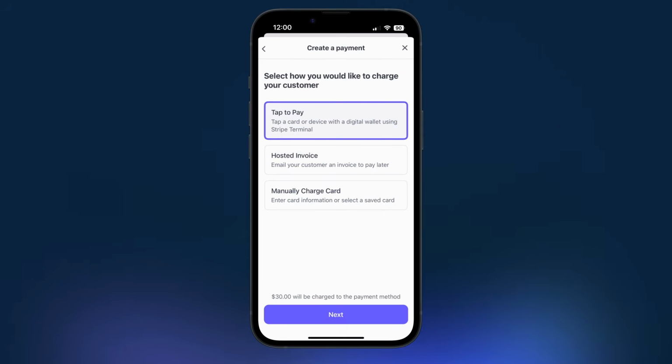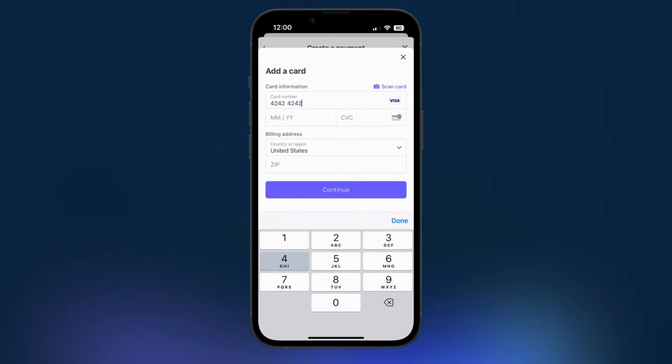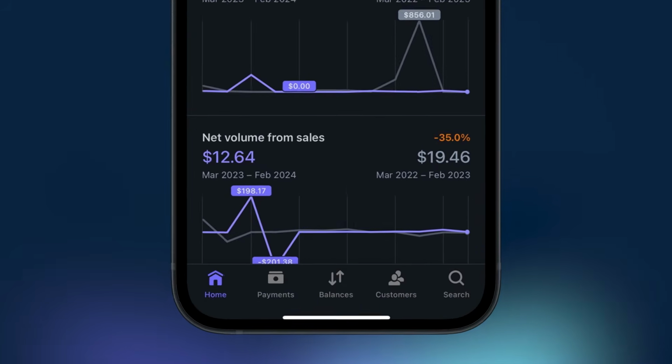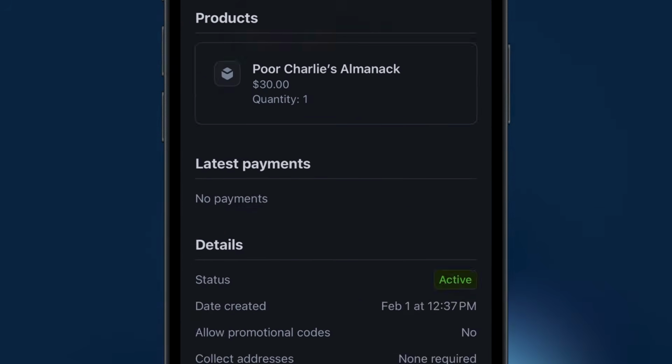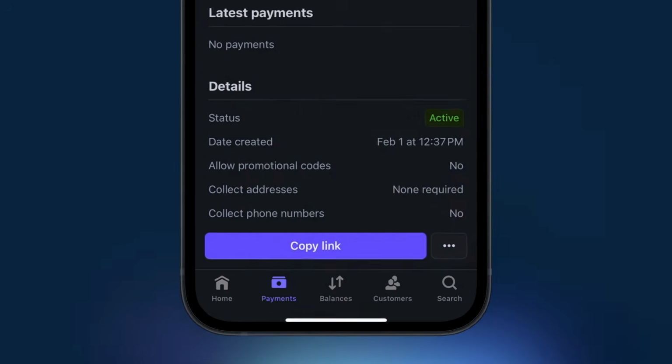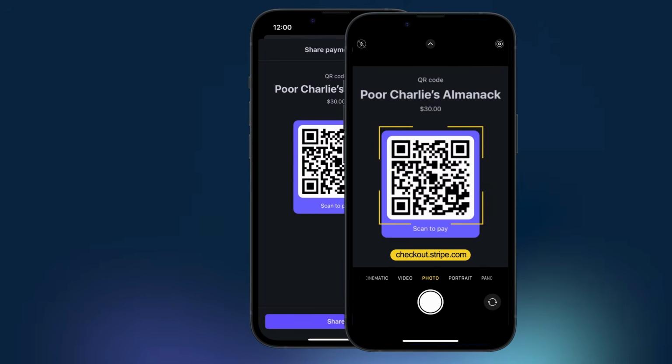You can also enter your customer's card details directly in the app to take their payment. Or, if you want to let your customers input their payment details themselves, you can also share a QR code for any payment link. Once the customer has scanned the code, they'll be able to complete payment on their phone.